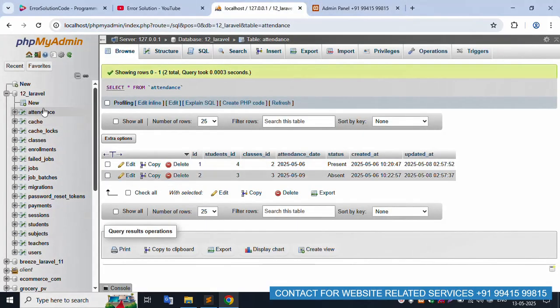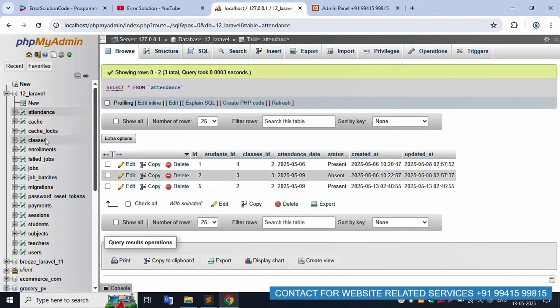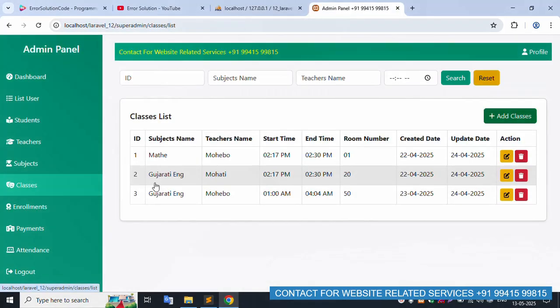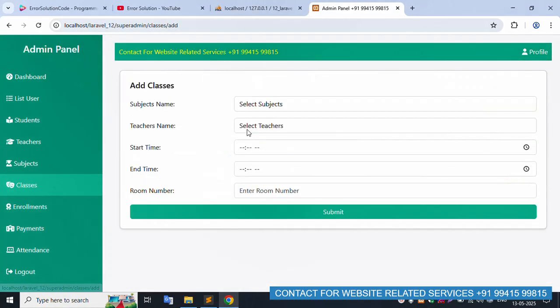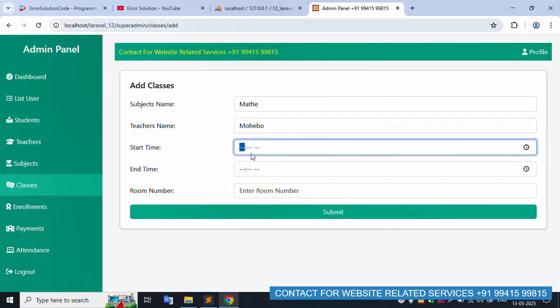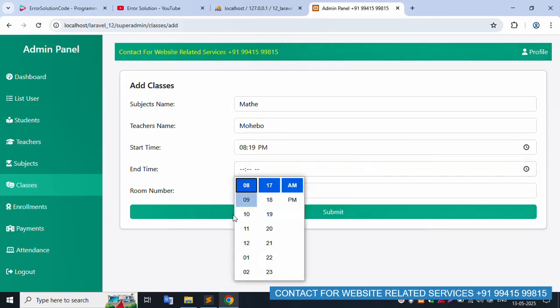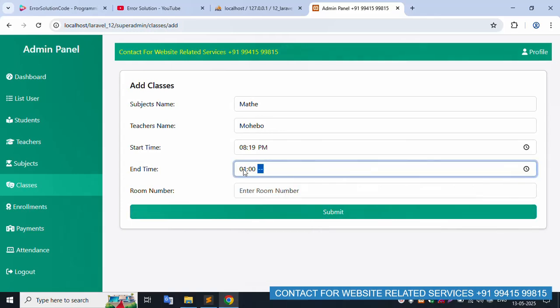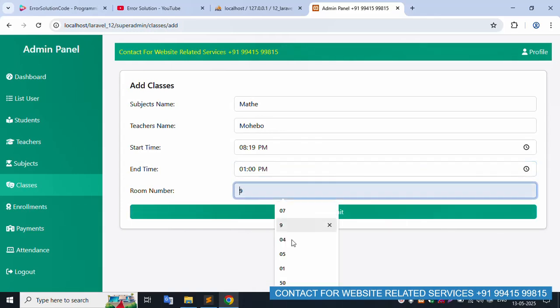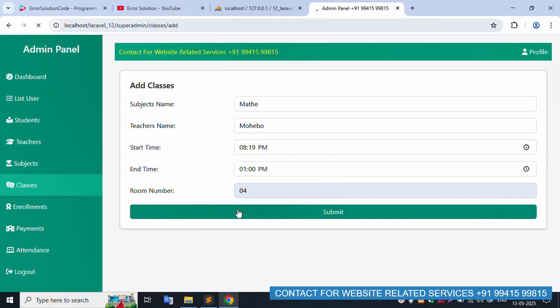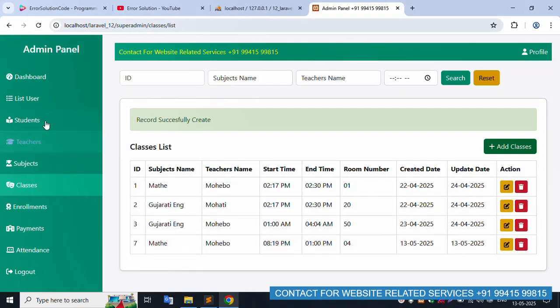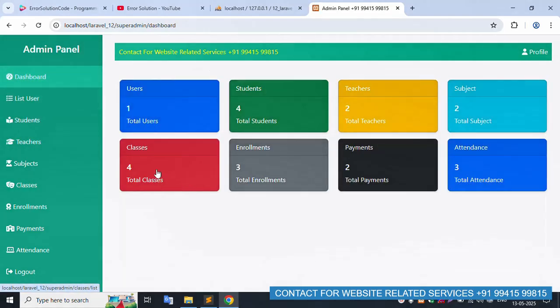Inside this, 100% attendance is 3, and enrollment inside this 3 is available. Let's go inside class, where 1 class is there, again add, this is 1 class add, and this is set and submit. Successfully 4 classes are available. So let's display, 4 classes are shown. This is all dynamic.